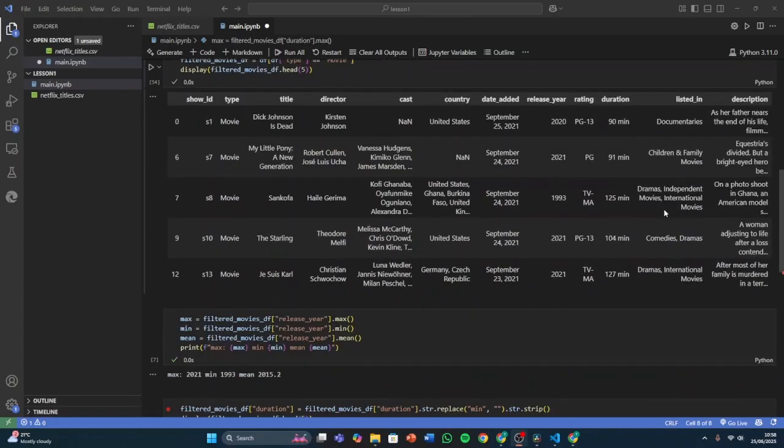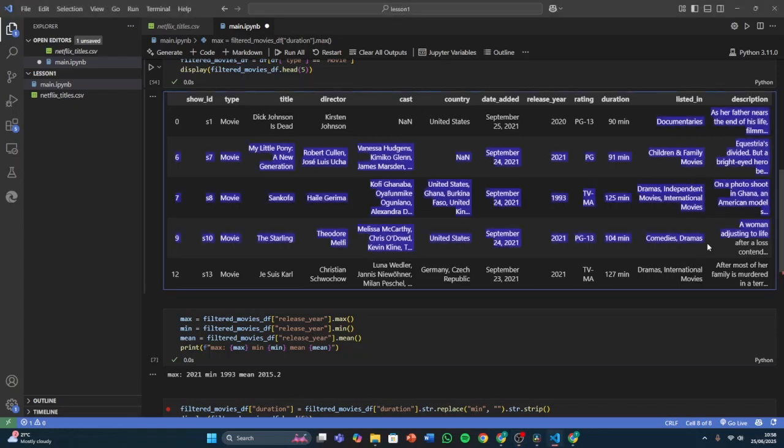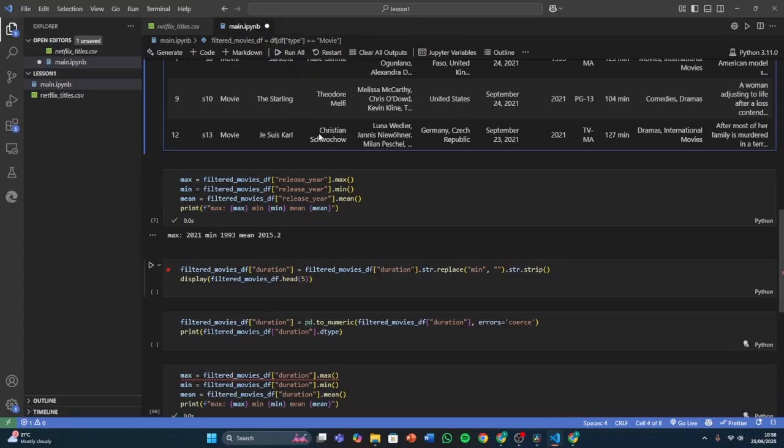What else can I find out from the data? Well, we could probably see which the most popularly, or no, which the most produced genre was, if there's a way of counting up how many times, like documentary, appears in listed in. So I think that's what I'm going to do next.